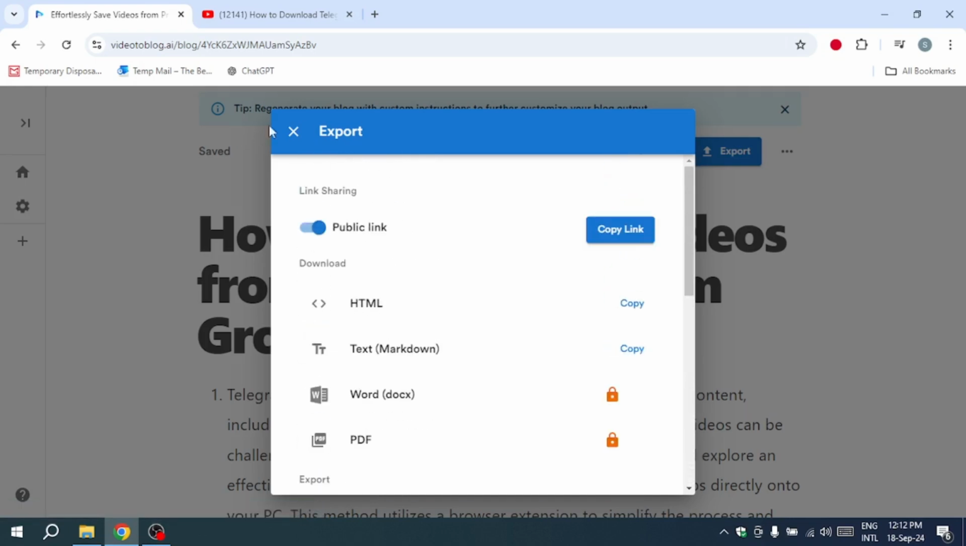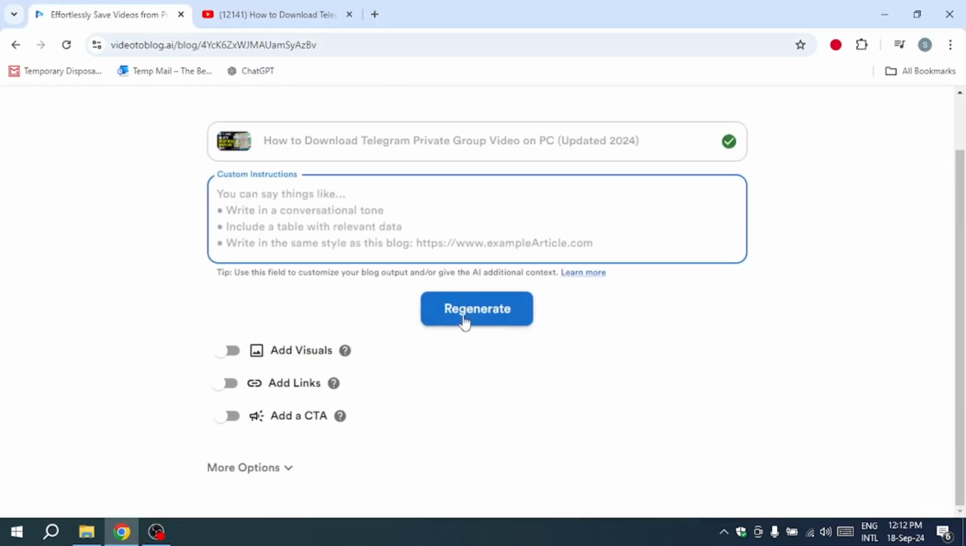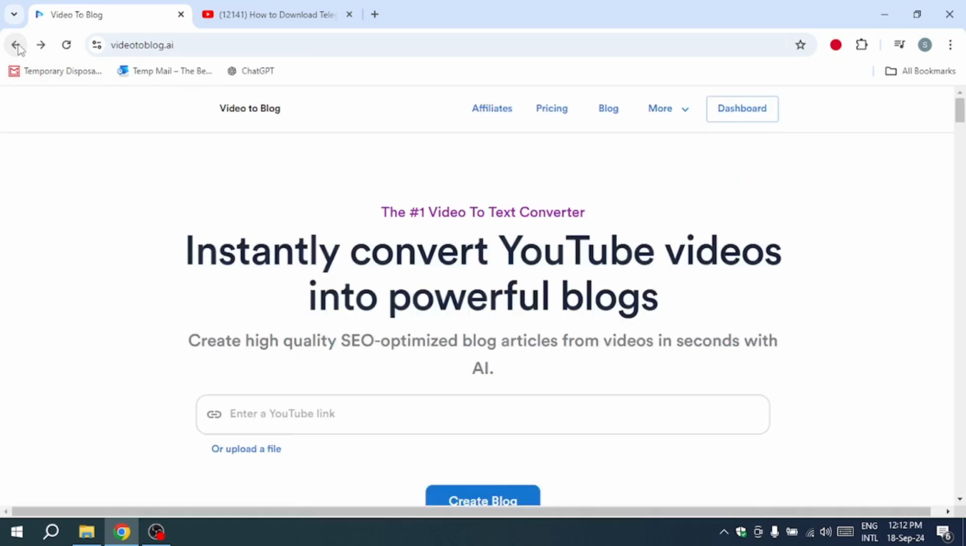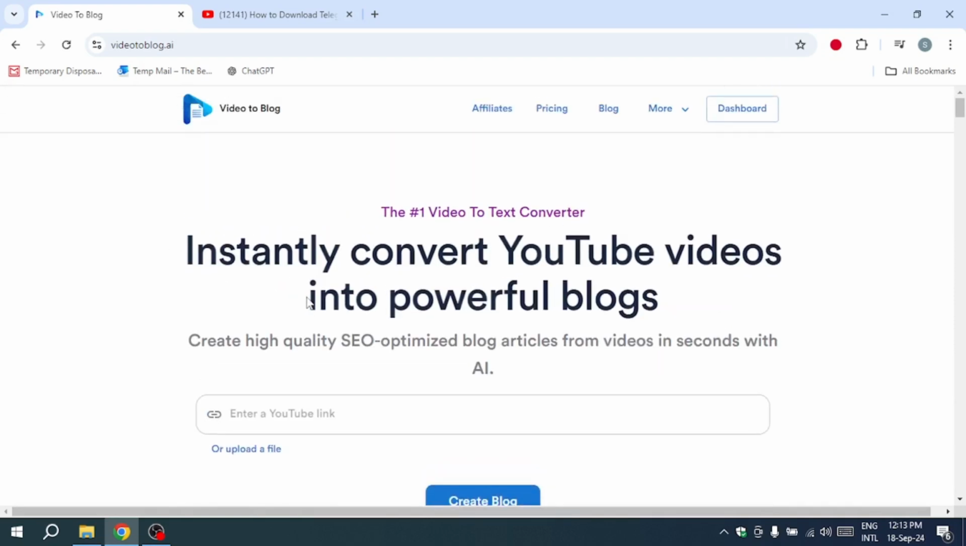One of the great things about this tool is that it's packed with extra features. For example, if you aren't satisfied with the content, you can use the Regenerate Blog feature to rewrite the blog automatically. In summary, Video to Blog is an incredibly efficient tool that simplifies the process of turning YouTube videos into well-written blog posts. It offers multiple features, including editing options, SEO analysis, and social media previews. The tool works great with multiple languages, making it versatile for a wide range of users.